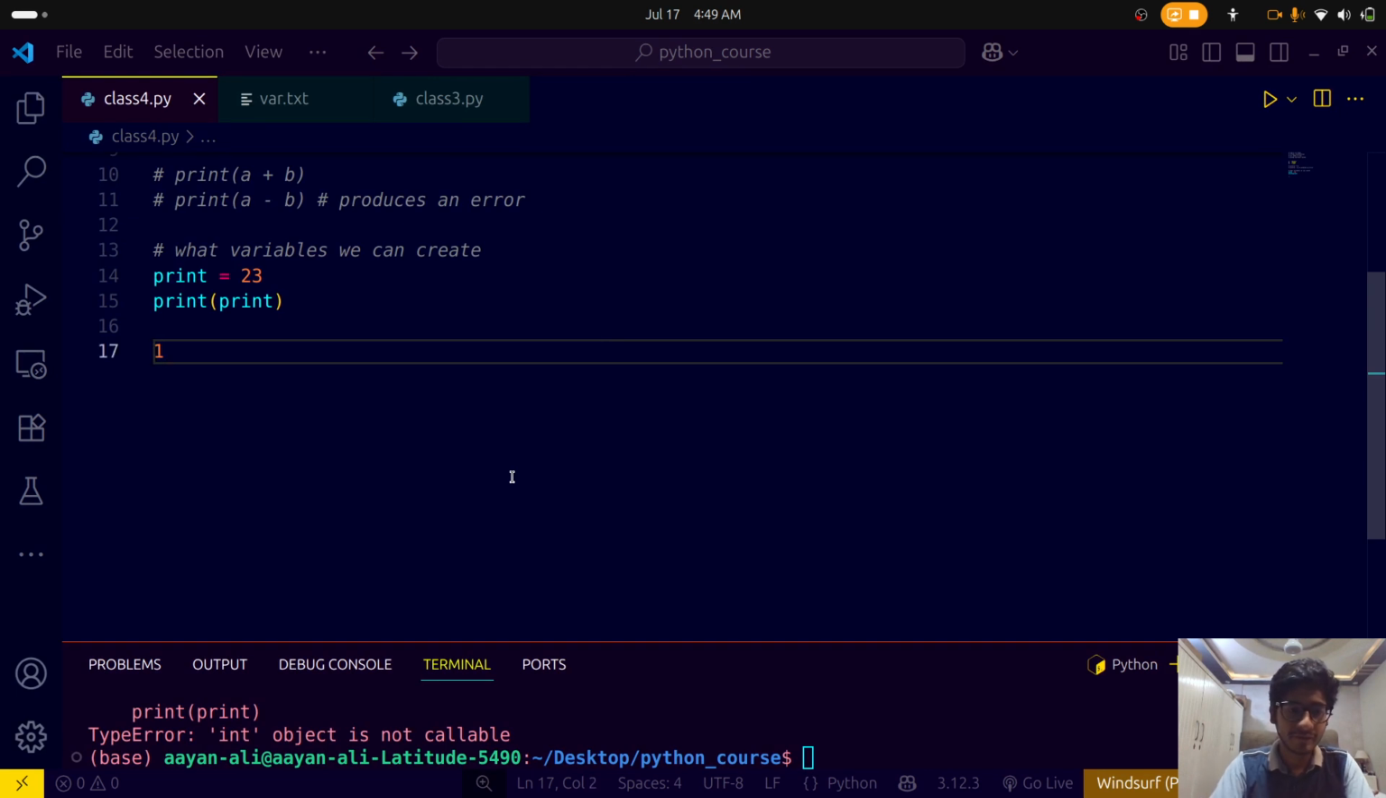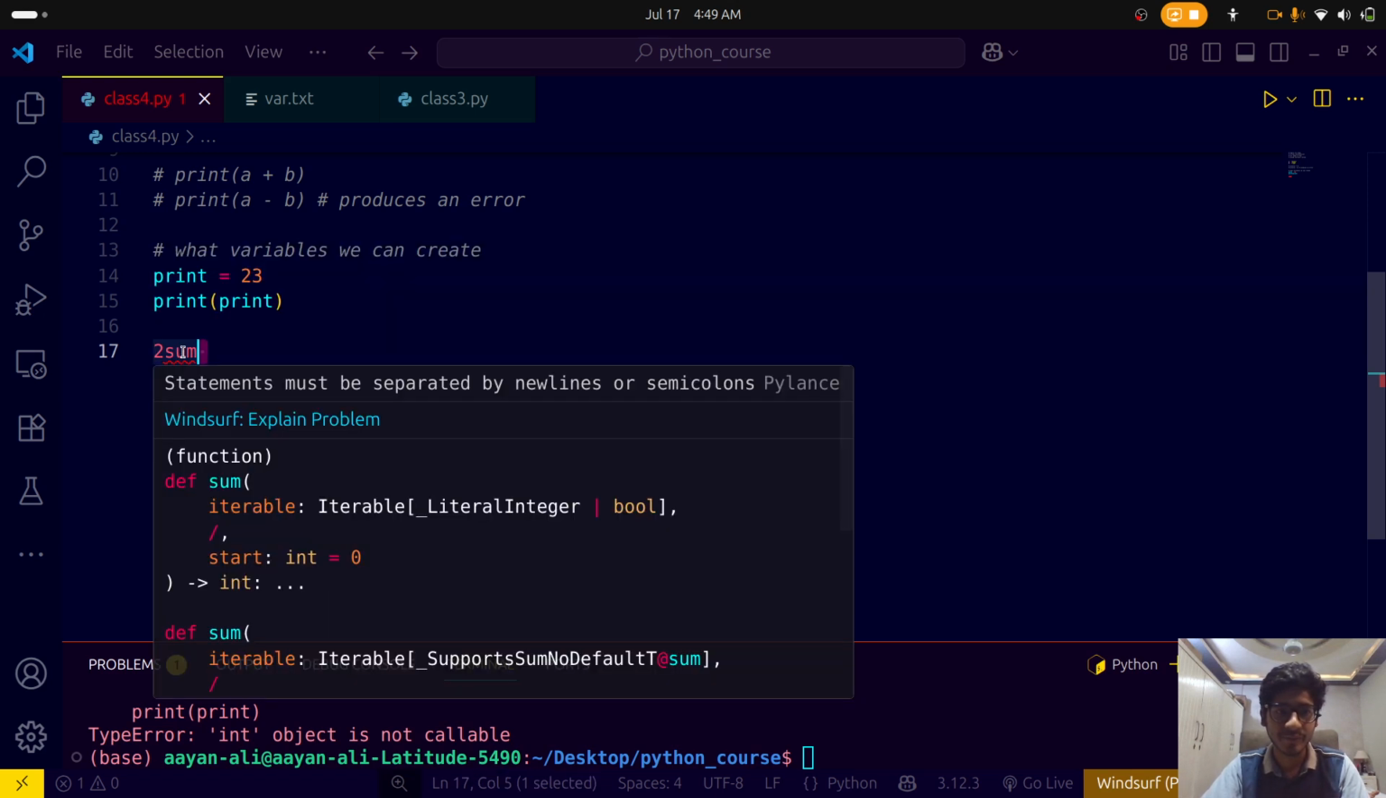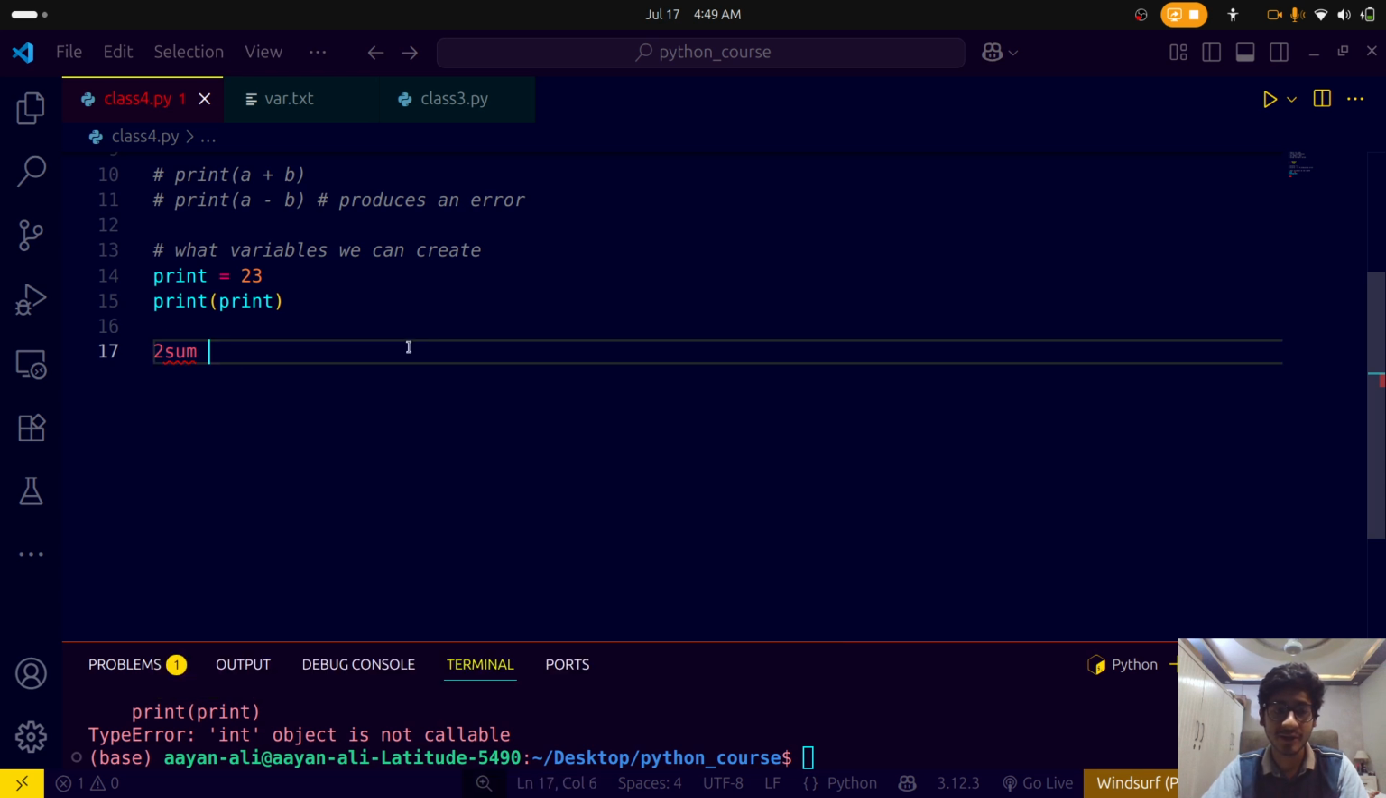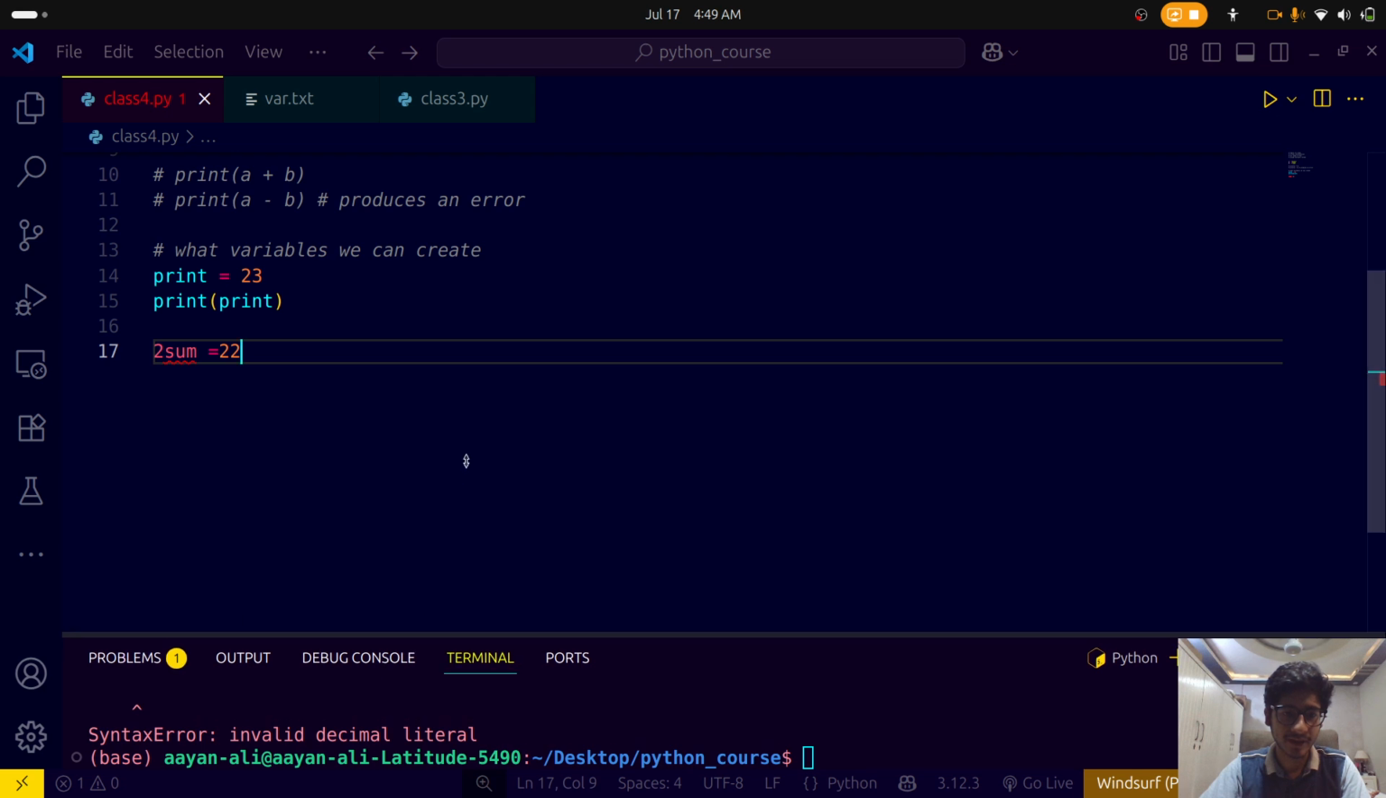We cannot create a variable starting with a number. For example, 2sum of two numbers, okay. It's not a variable. I can literally, without running the file, see there's a red line. Statement must be separated by new lines or semicolon. This error is also not clearly stated. Let's say 22. We cannot create a variable name like this. Syntax, okay. I'm getting a syntax error.